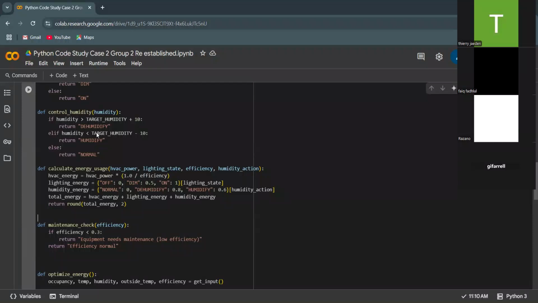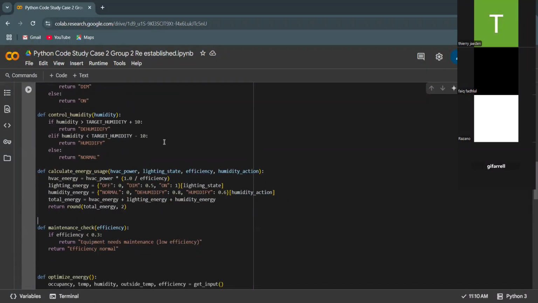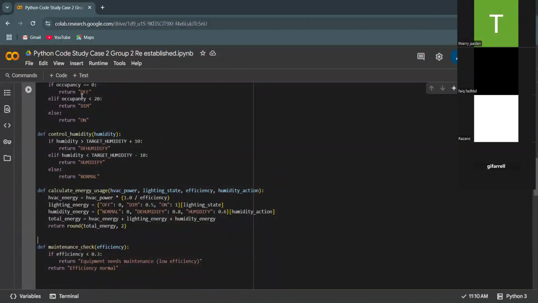we string it from here, from the lighting adjust from the occupancy. So when we get the return, it will automatically go here, and when we get the return off, if there's no people, the lighting is off and we get a score of 0. If it's dim, we get a score of 0.5. If we get it on from the return here, we get the score of 1.